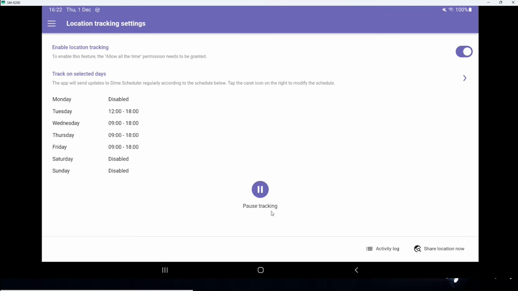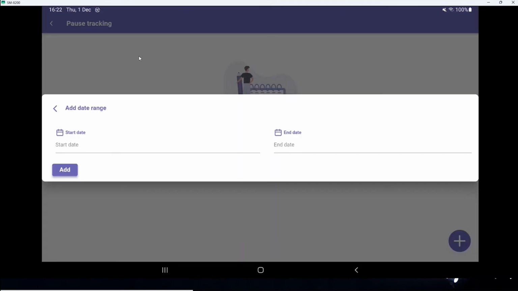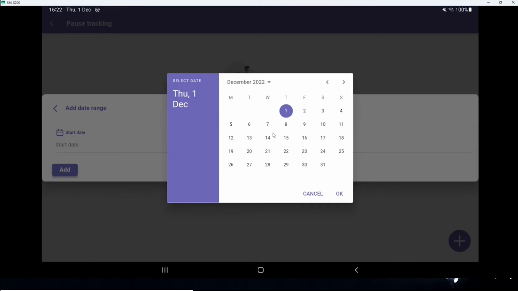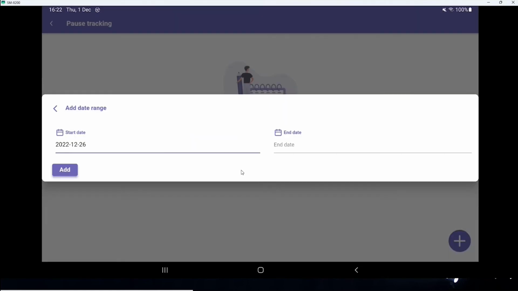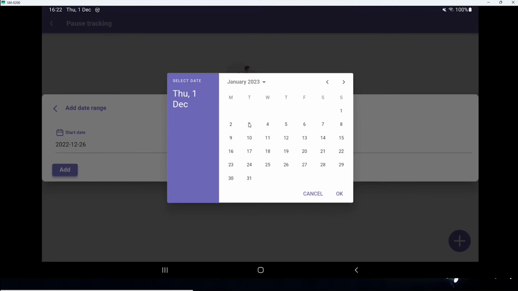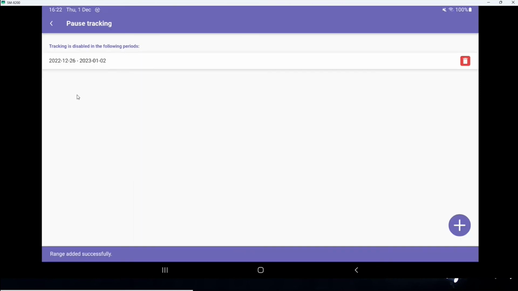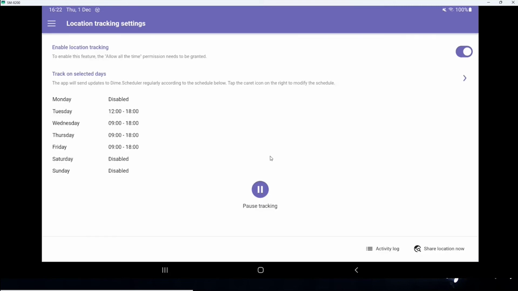Let's say you want to take a couple of weeks of holiday. You could either disable tracking for all the days, but you could also pause the tracking by hitting the pause button here. And the pause tracking screen will allow you to insert a date range where you don't want to be tracked. So I can just add a record here and say, let's suppose we don't work between Christmas and New Year. Let's start here at the 26th, which is Monday. And the end date would be, let's say we come back on the 3rd of January. So the 2nd would then be the end date, as it is inclusive. So in this case, we can now add it. So the app will now stop tracking us between that time period.